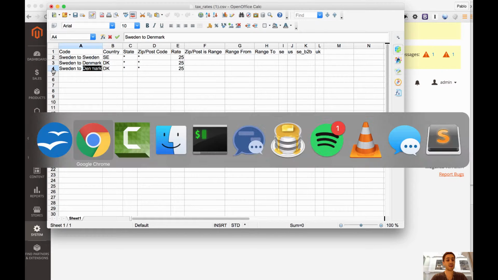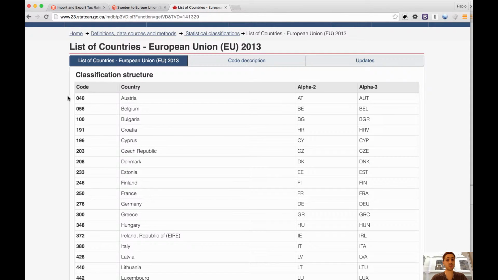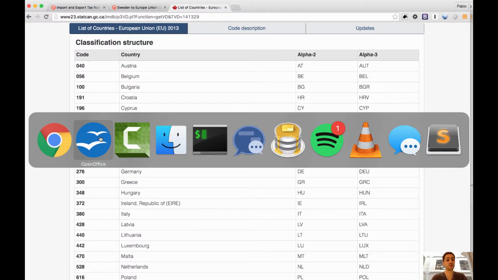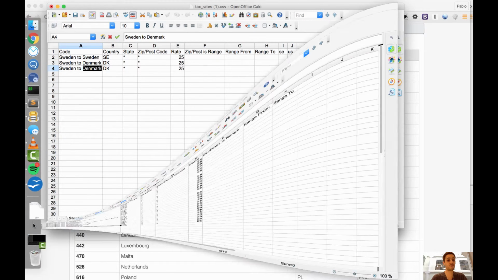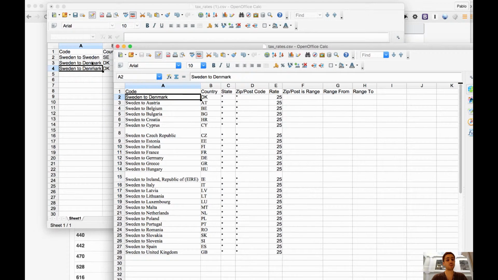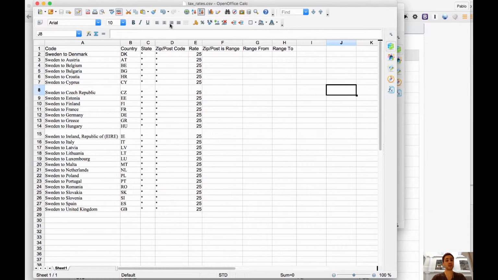Actually, I have found an online list here with a couple of countries for the European Union. This is for 2013, but in my example this is quite good enough. So based on this file, I have created my end file here that I'm going to import. So here I have Sweden to Denmark. Please note that I don't have Sweden to Sweden as we have here, because this one already exists in Magento admin. And then I have all of the remaining countries.